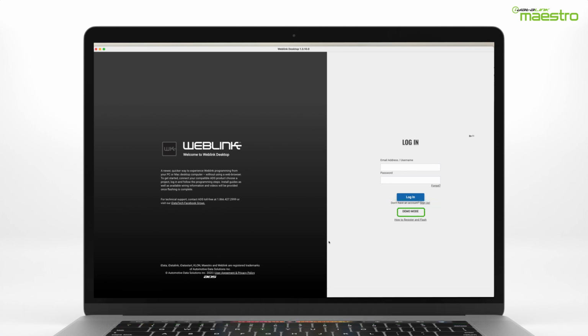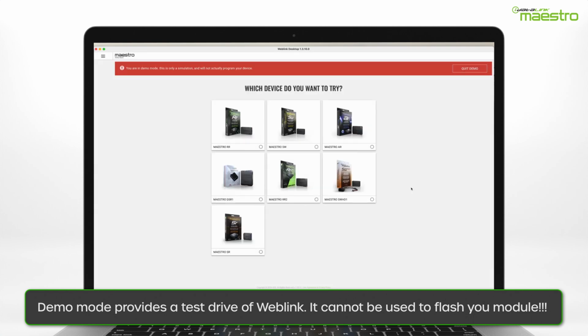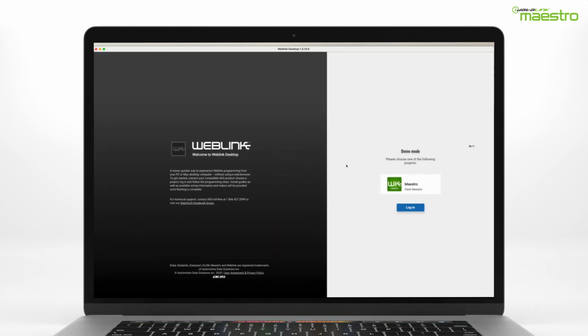The demo mode at the bottom of the page will not allow you to flash your device. This is only a demonstration of how Weblink Desktop works. You can complete a test run through the flashing process, but it will not flash a connected module.